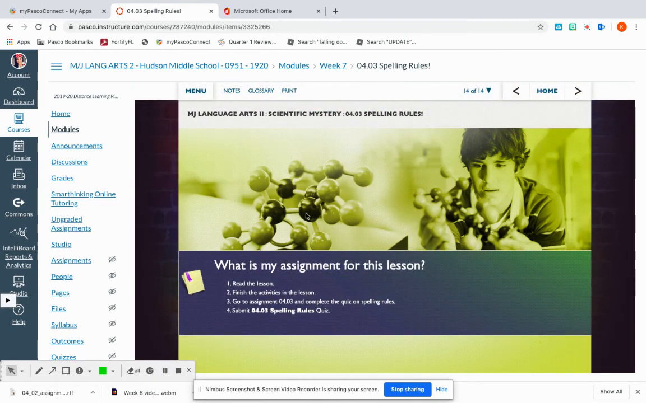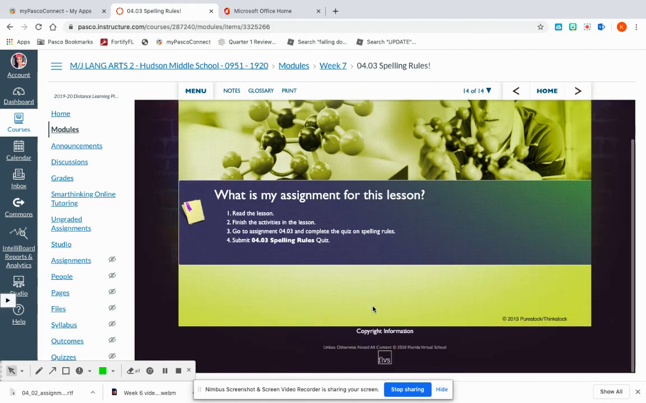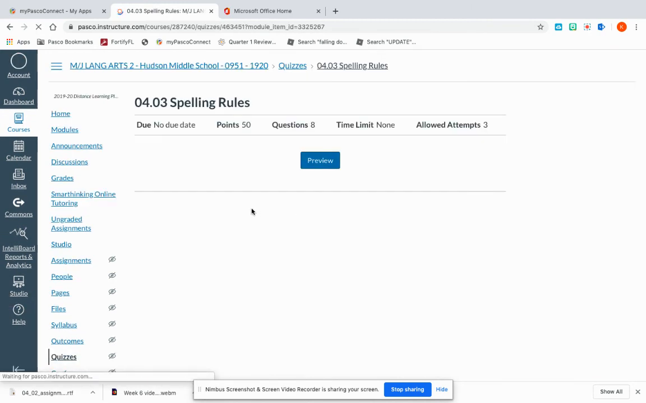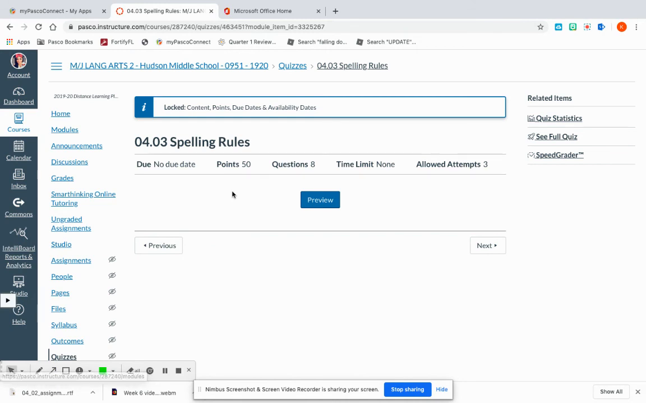Slide 14 is going to be what is your assignment. So you're going to read the lesson, finish those interactive and practice slides, and then you're going to take the quiz. So if you're ready to take the quiz, you can go ahead and hit next. Otherwise, you can go back and reach it through the modules. So the quiz is 4.03 Spelling. Let's take a little look at this.